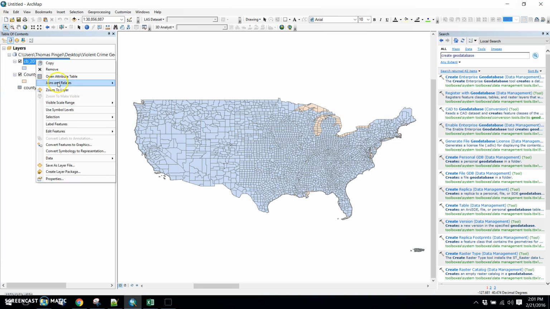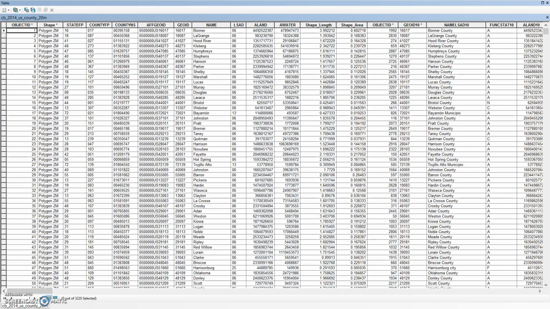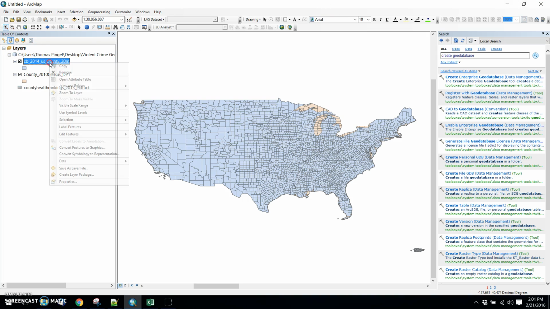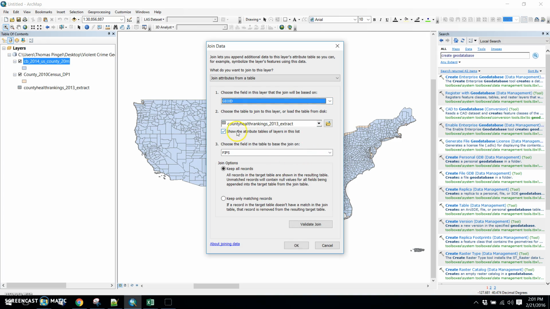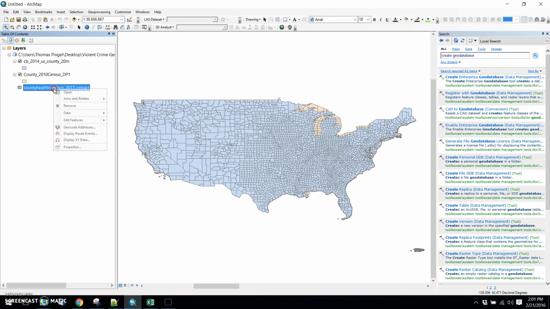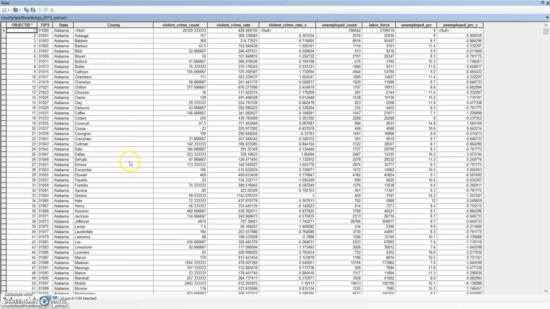We're going to repeat that process and do a second join. We're again going to be using GeoID to do the join. This time we're going to join it to data that we're getting out of the county health rankings. And we're going to be using the FIPS code here. So again, before we do the join, we just want to visually make sure that what we're using is what we think we're using. We take a look at that FIPS code, and that looks good to us.